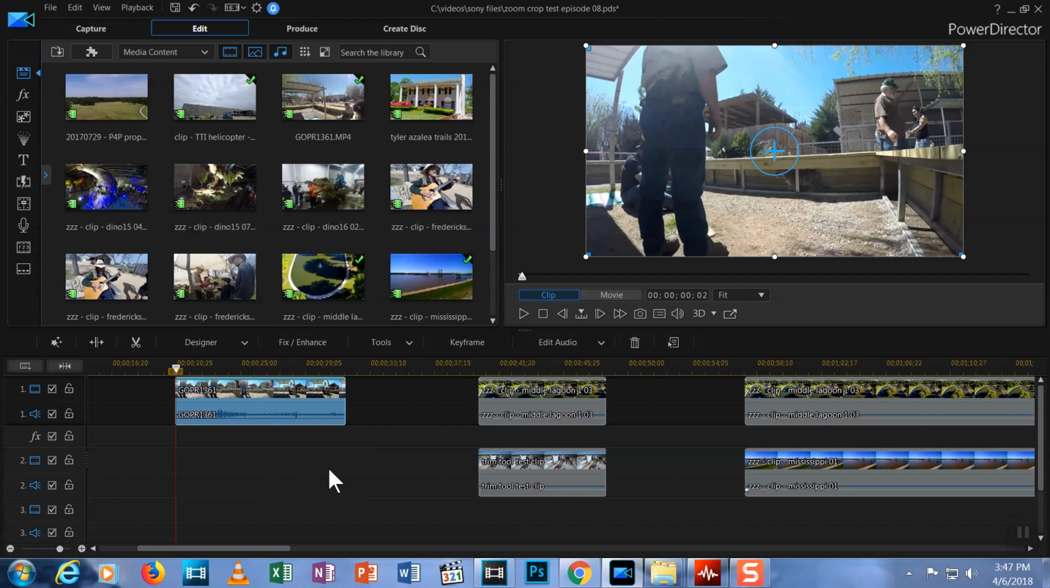By the way, if you plan to use a zoom, you need to be shooting at the highest resolution your camera or drone and your computer will support. I'll explain all that in another video. If that video has been posted, you'll see a link to that in the upper right corner of this screen right now.